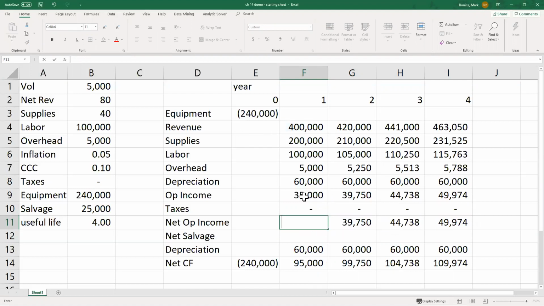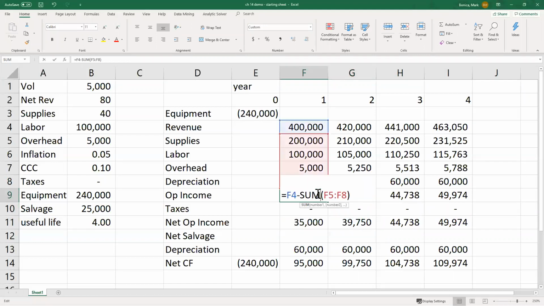Net operating income is going to be operating income. Let's copy that back. Operating income is going to simply be the revenues minus the sum of all the expenses from the operations. So it should look like that. Good, Aaron?